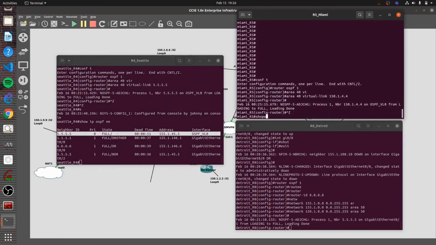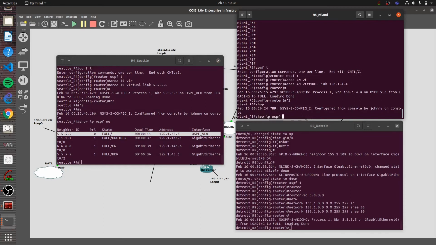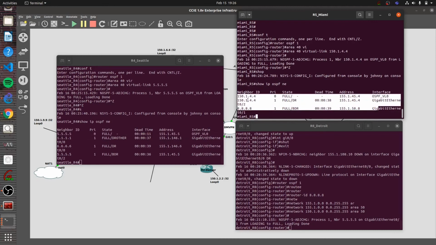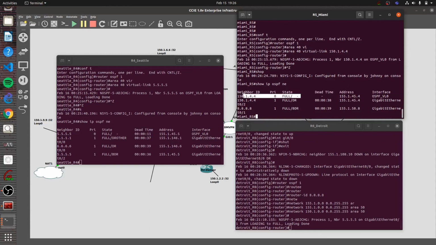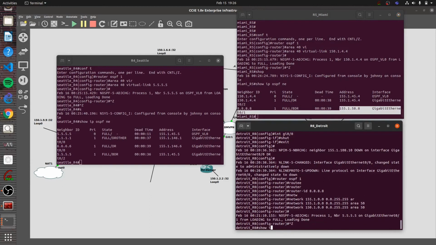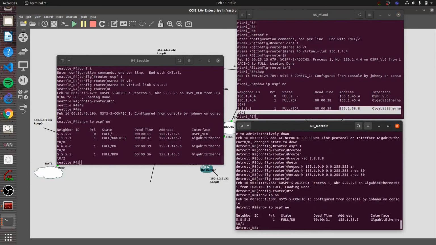So now if we go to R5 and do the same, we essentially have the same thing, okay? We have a DR-BDR relationship between both the areas we're connected to, area 40 and area 50. And then we have this virtual link to R4 that's going to be sending all the routes we learned from this discontinuous area, area 50, from R8. Then on R8, we should only have one neighbor, and that's router 5.